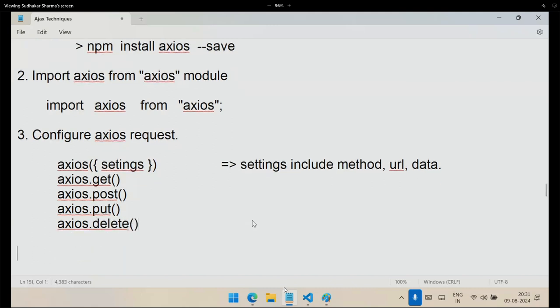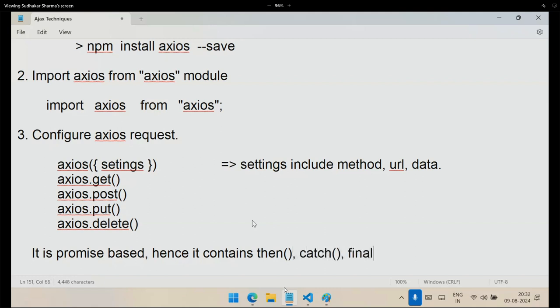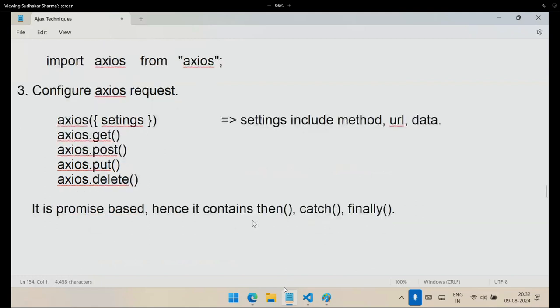And it is promise based. Promise based means what? Hence it contains then method, catch method, and another one is finally. Every promise contains three important methods: then, catch, finally. Then executes on success, catch on error, and finally executes always. It is promise based, hence it contains then, catch, finally. We can use it.